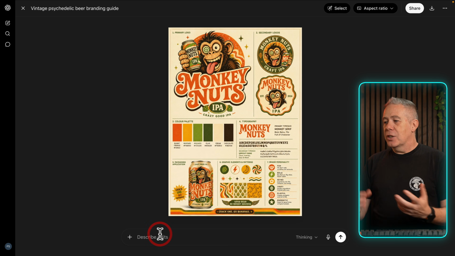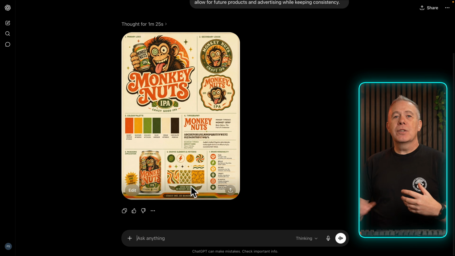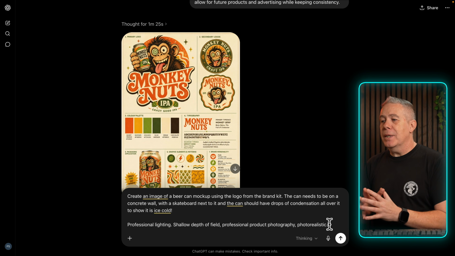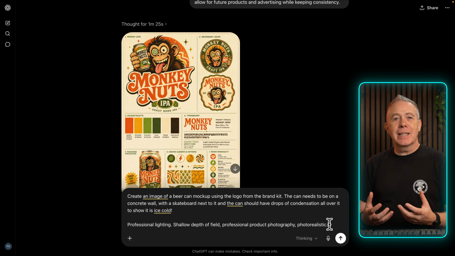So next thing, describe the edits. I don't want to edit anything on there, but we want to use that now to start creating some product images. So let's do that. So there's my prompt. I wanted to create an image of the beer can mock-up using the logo from the brand kit, how I want to place it, the type of lighting and so on.